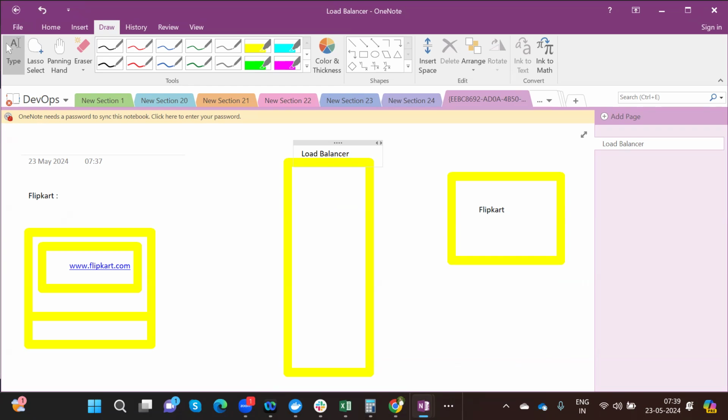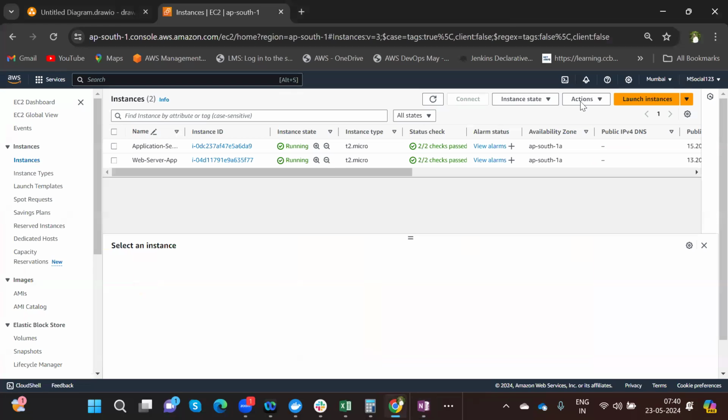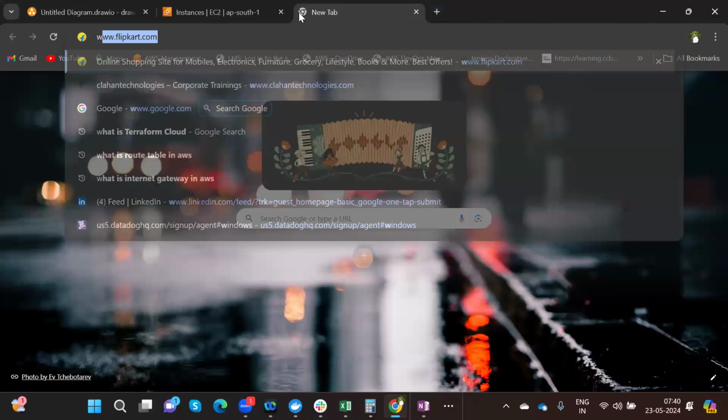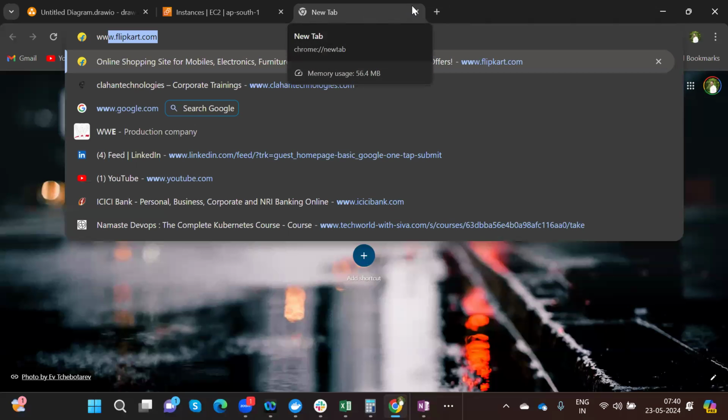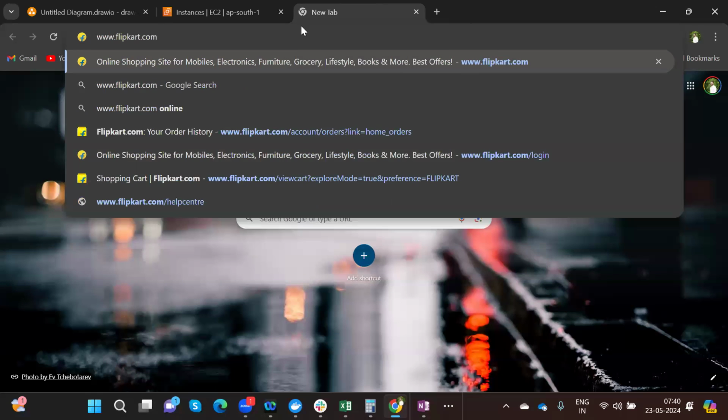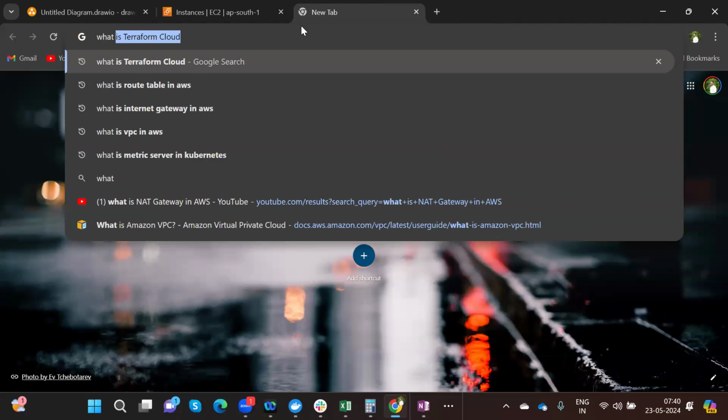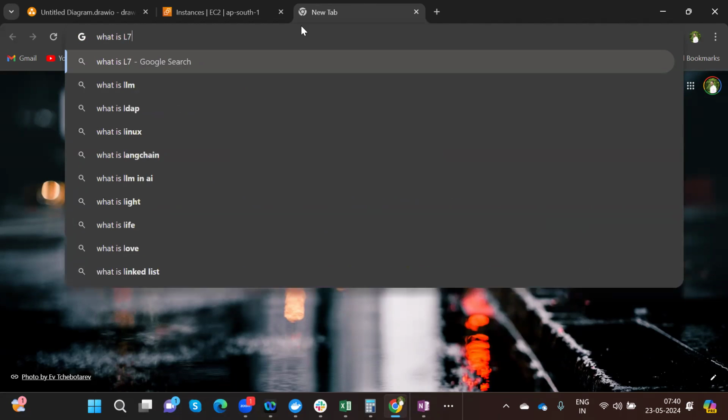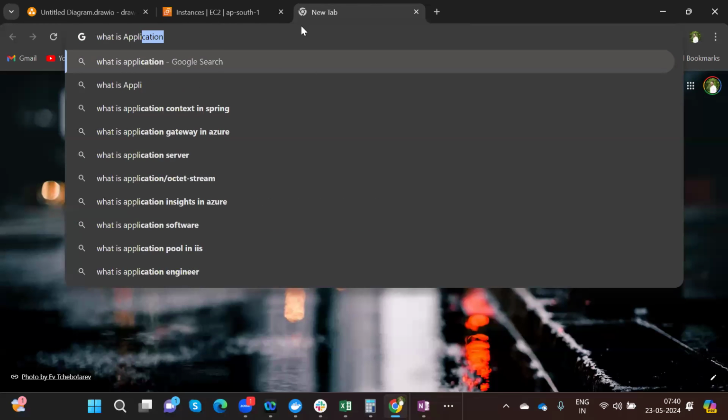When you hit this URL, the load balancer is going to route the traffic between the servers. Now first try to understand what an L7 load balancer, or application load balancer, is.